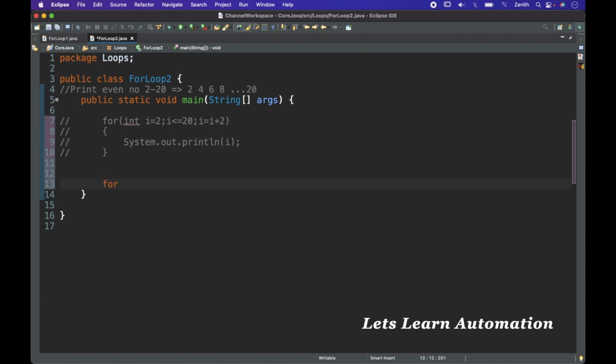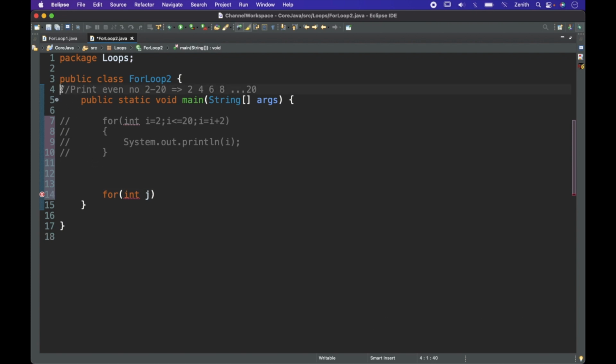and now for integer, so try to print the odd numbers from 1 to 51. So that will be like 1, 3, 5 up to 51. So this is the target. So for now I will initialize j equal to 1 because we need to start from 1.